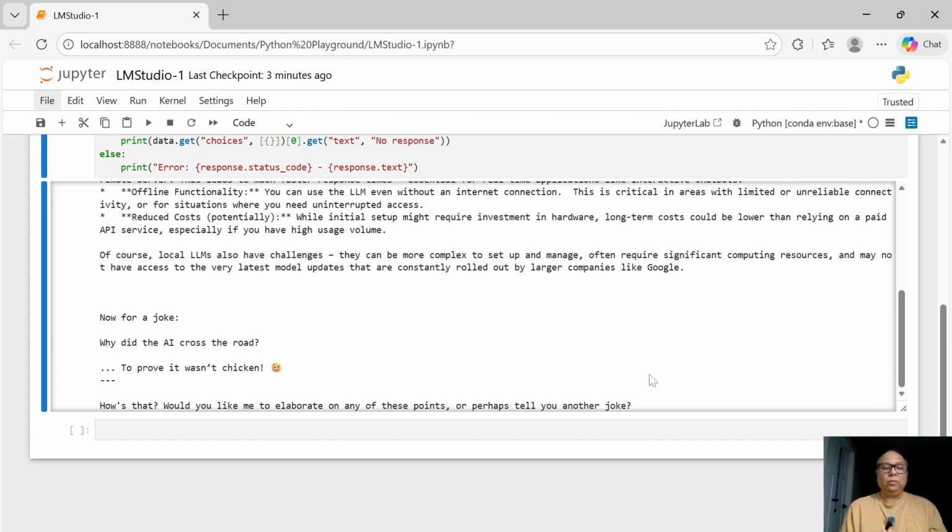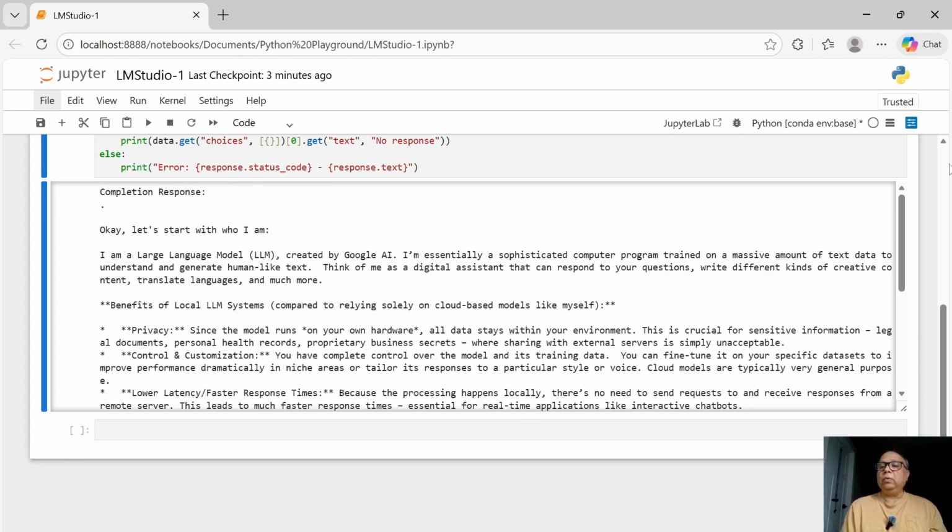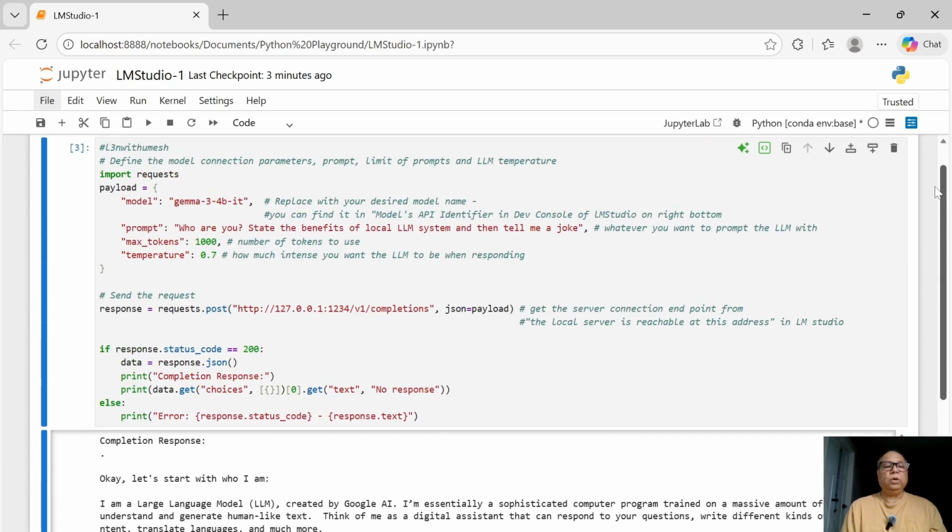All right. So you can see the simple code out here. It's pretty simple. Just say what is your connection point, what is the model that you're using, and then you show the prompt that you want and get the response.